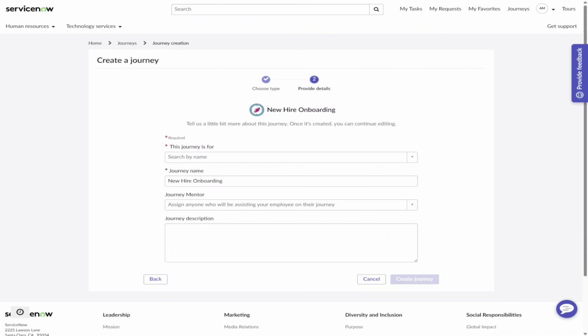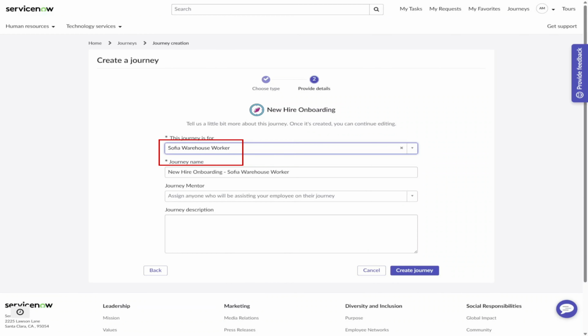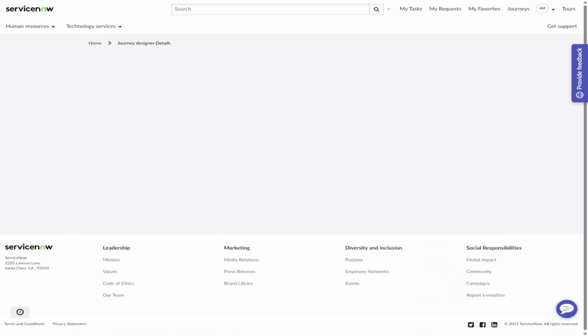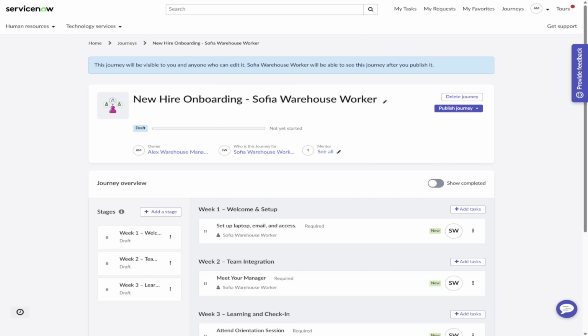From here we can complete the form. This journey is for Sophia. Journey name. This is what we configured earlier. Journey mentor. These are users who we can assign as mentors on the journey. Let's click Create Journey. Here's the journey we have created.